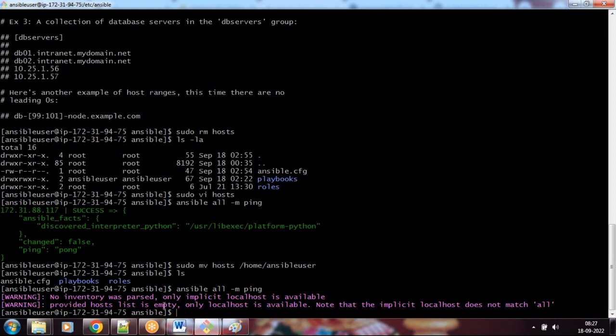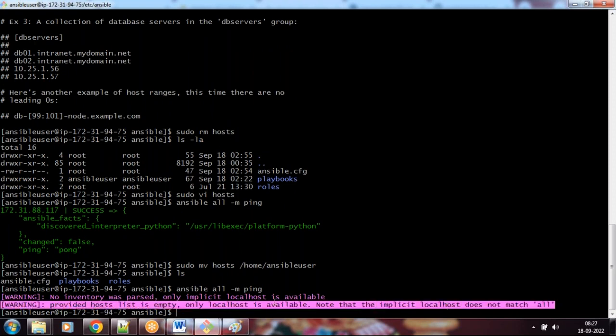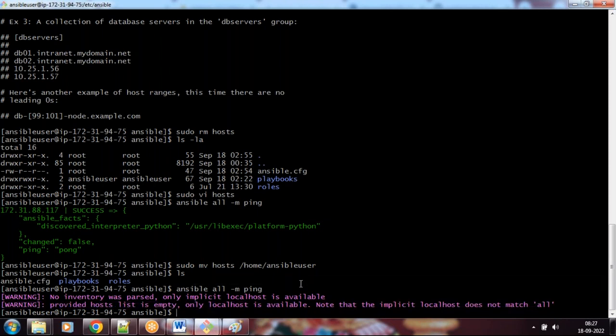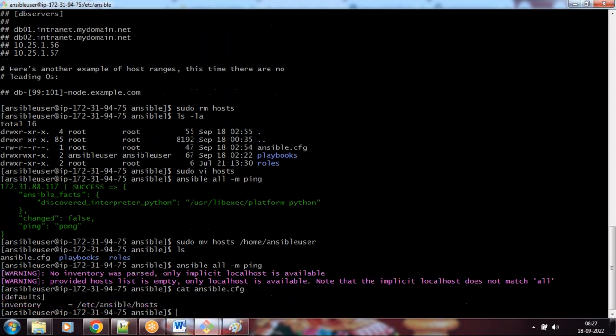What is it saying? Localhost is available, but no hosts. So the meaning is, when it is showing a warning, it is not showing any connectivity because we don't have the hosts file in this path. The default inventory path in my ansible.cfg is /etc/ansible/hosts, but I don't have the hosts file in this location.